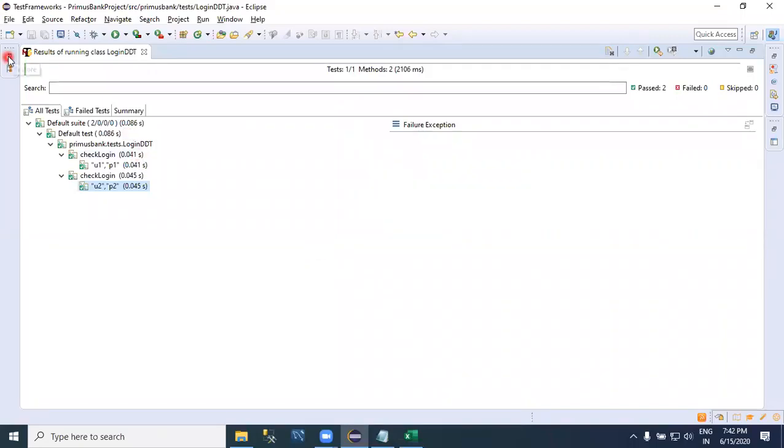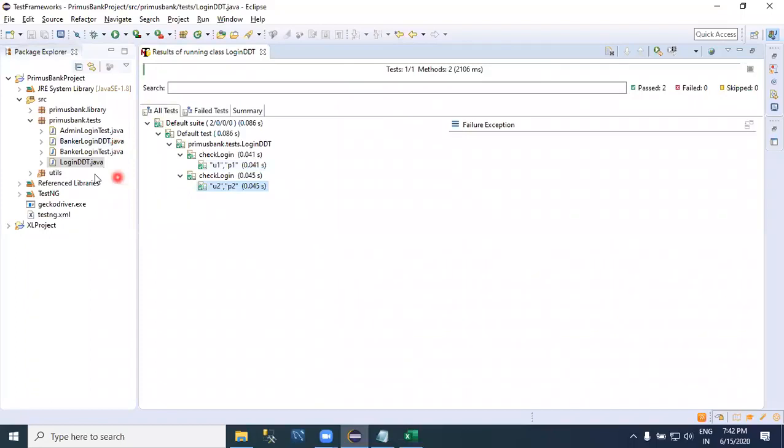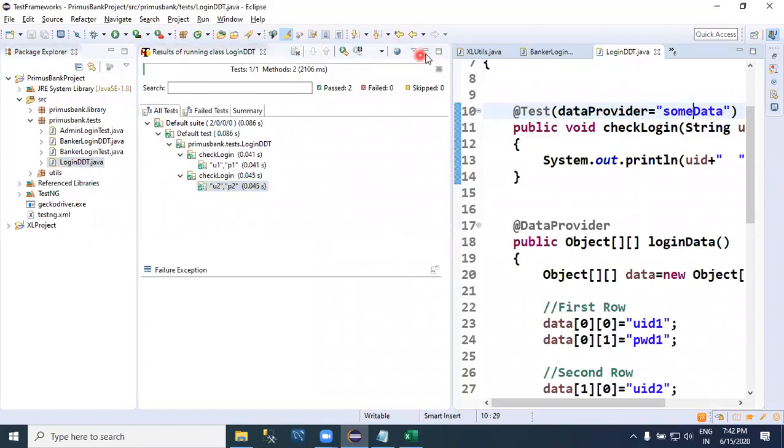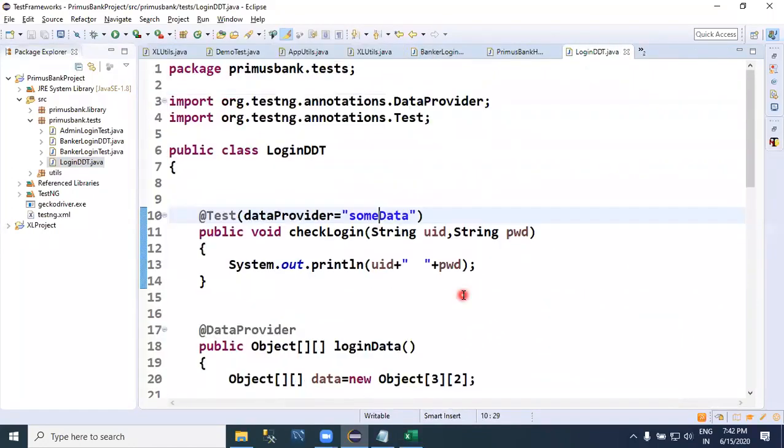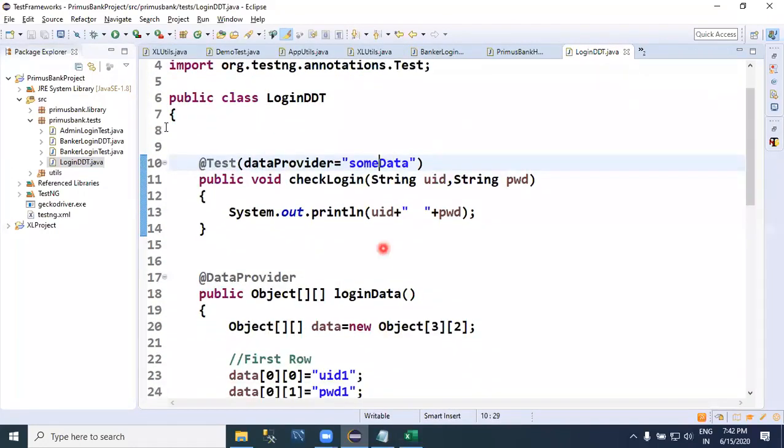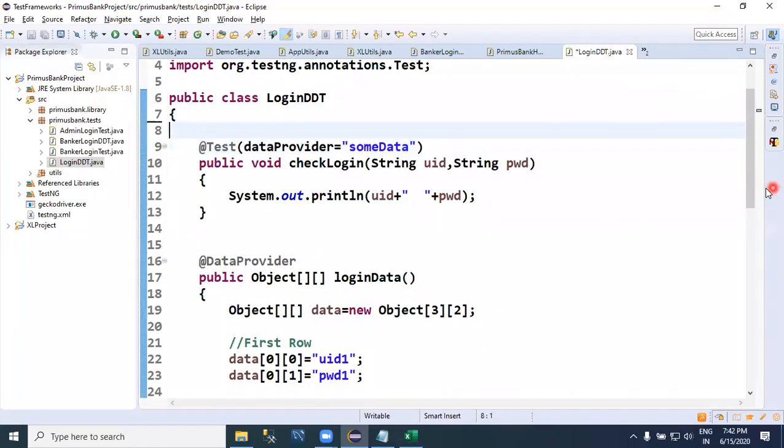I hope you understand this concept. Please do confirm so that I'll change the bank employee login data driven test by implementing data provider. I'll show you the script again. If you have any questions, post me, I clarify. Then I'll modify the bank employee login data driven test using this @DataProvider concept.